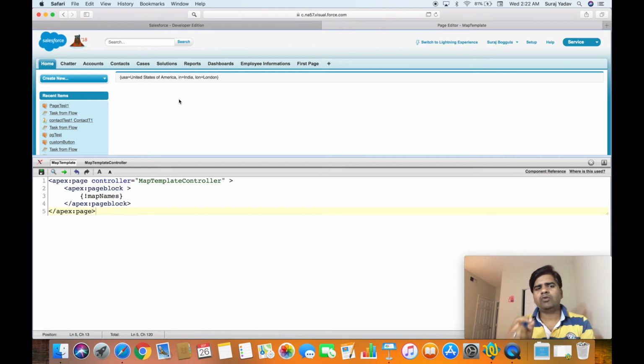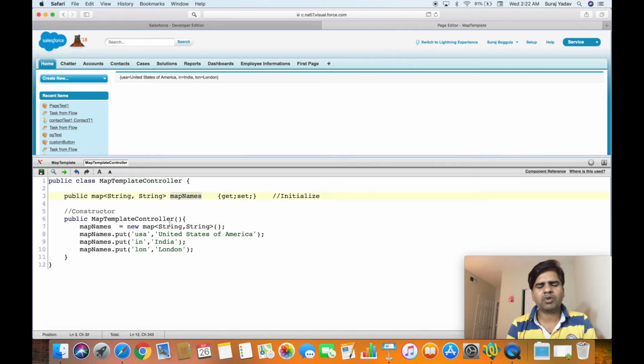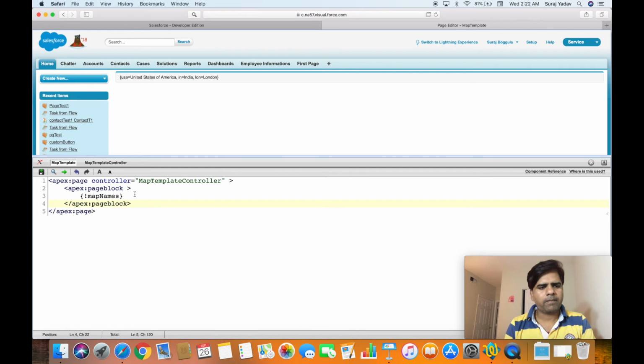Let's see, how do I get a particular value? How do I pull a particular value from that map? It's not like that you have to use maps only on the Visualforce pages. You can use them on the controllers, depends upon your logic. I'm just using break, so it's going to be clear.